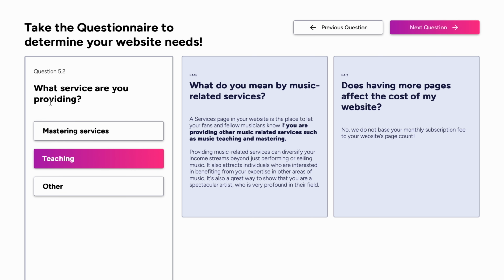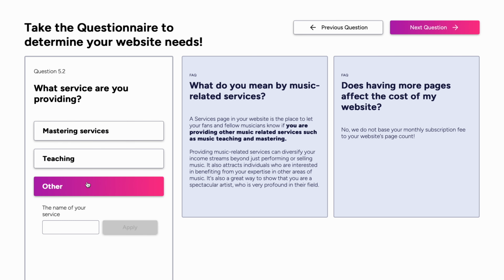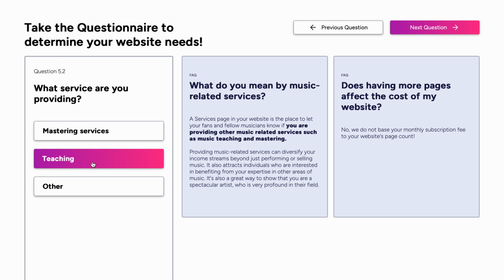And then I'm going to go to the next question. What service are you providing? I already clicked on teaching here. If you're a recording engineer, then mastering services is going to be a really nice option for you. In case you want to do other, you can name that service on the bottom here. But no need for that. I'm just going to click on teaching because I'm a teacher.